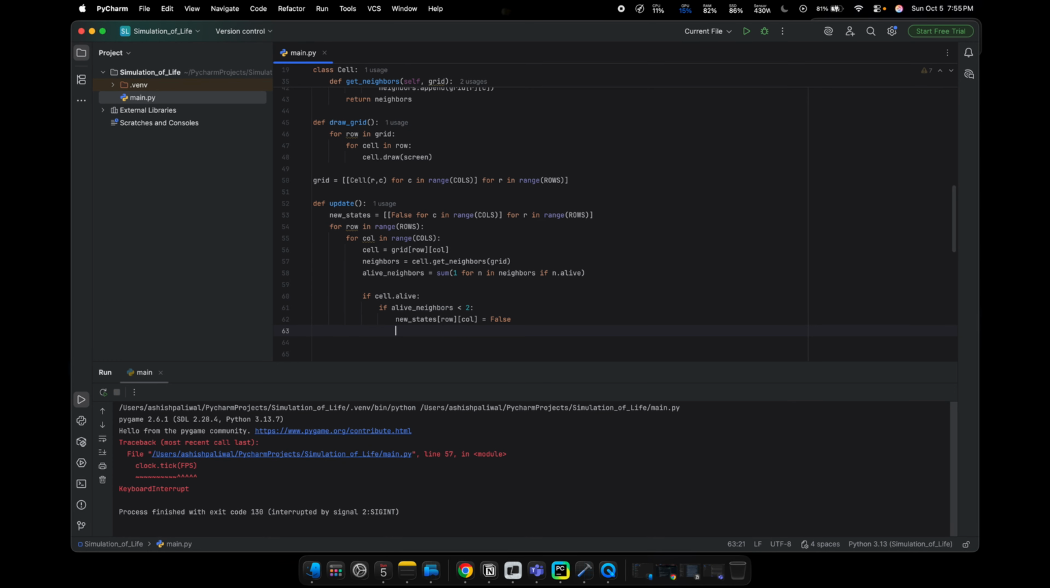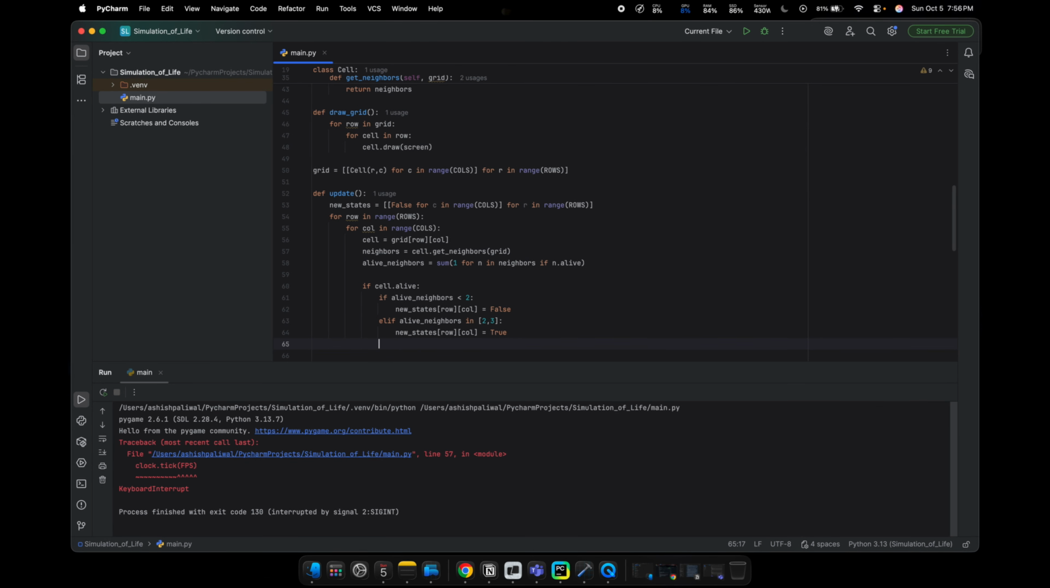And then the second rule is for keeping them alive. So we're going to do an elif if alive_neighbors, only if I could spell, is in the list 2 or 3. This is just a fancier and faster way of writing if it is 2 or 3. Then we're just going to set them to true, because we want them to live on for the next one.